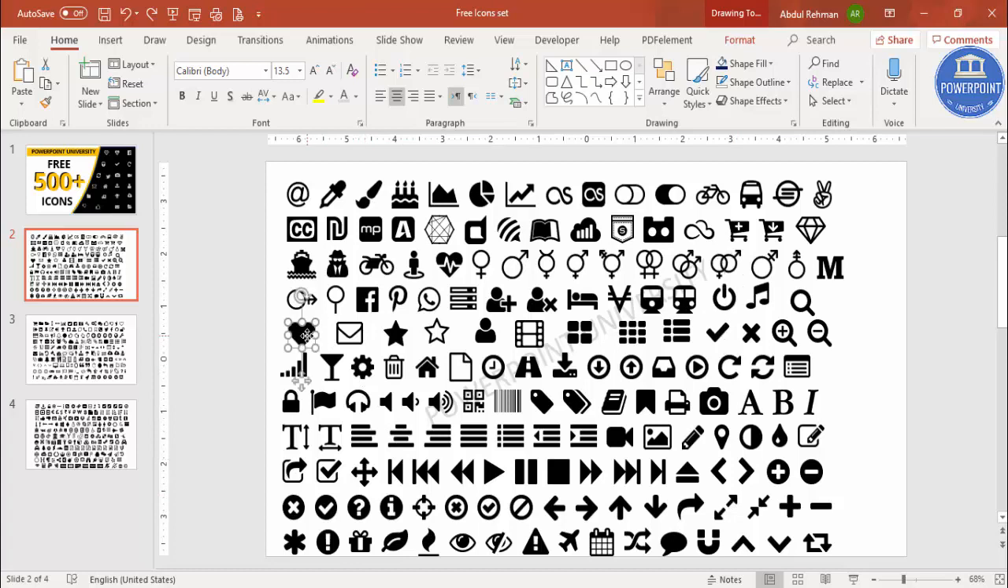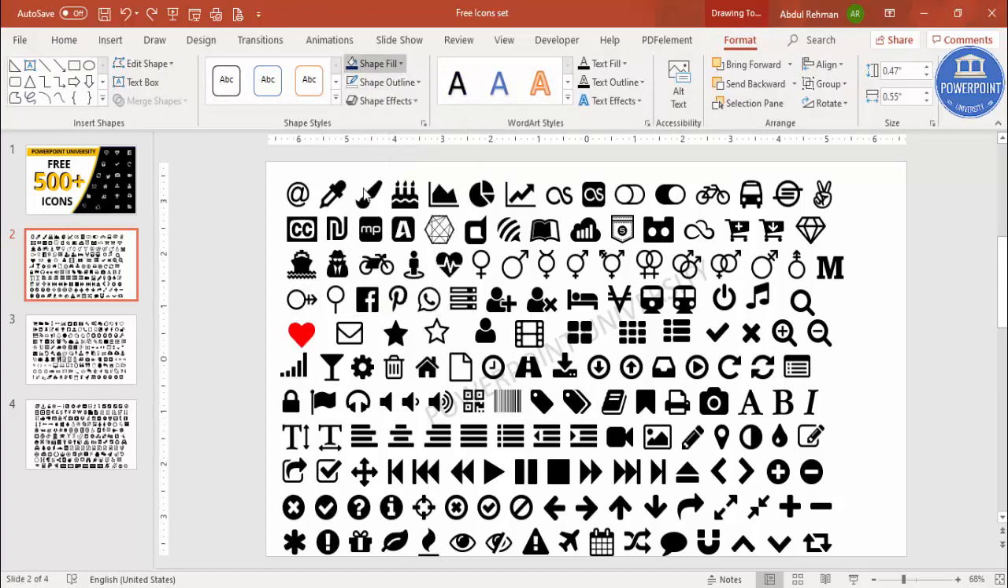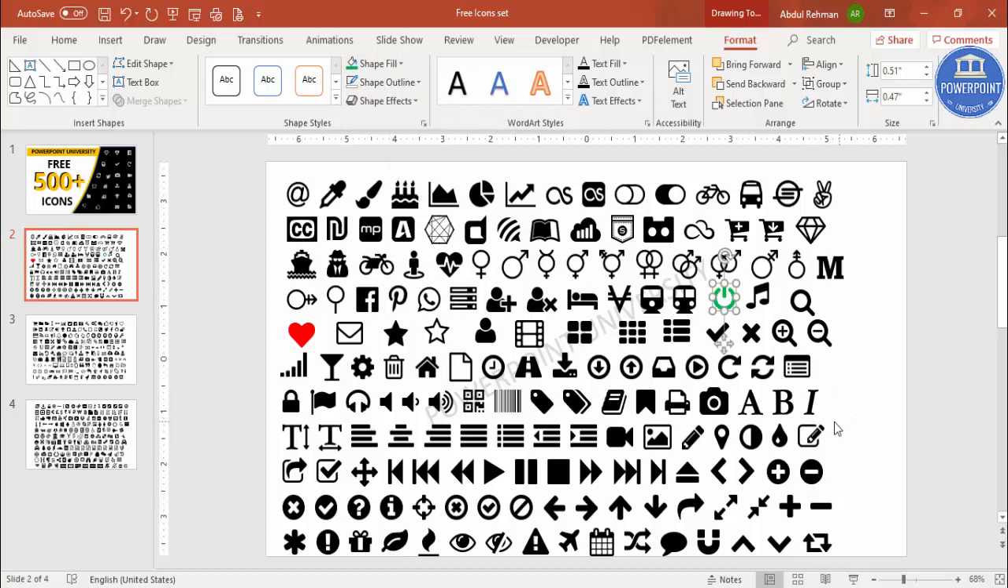For example, I'm just going to select the heart and I want to change it to the red color. Let me just go to format, shape fill. I can just give a red color. It's so easy. And here the power button, I want to give this a green color. I can just come and give a green color.